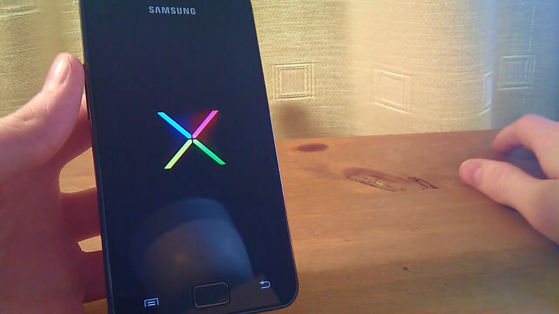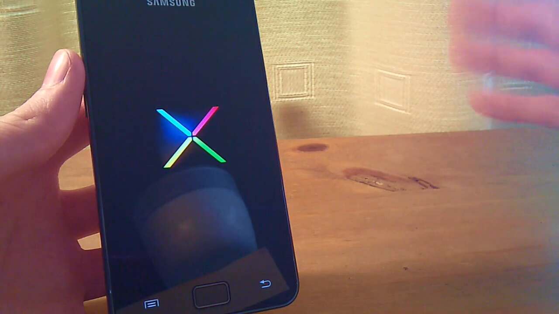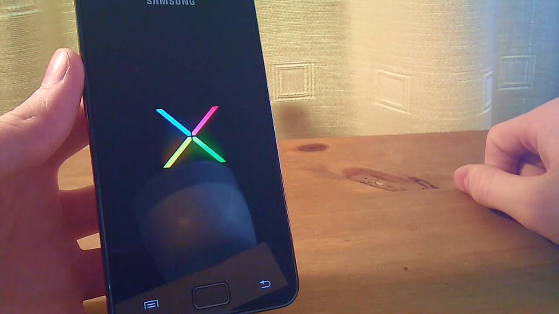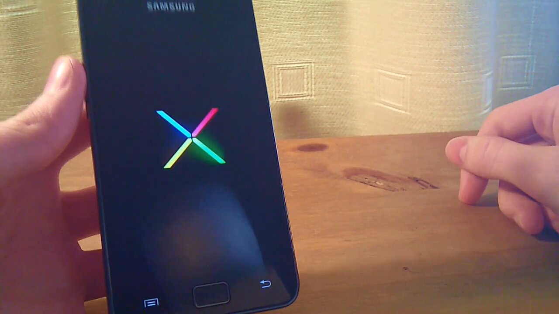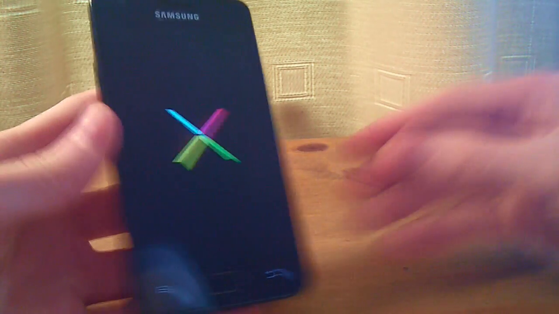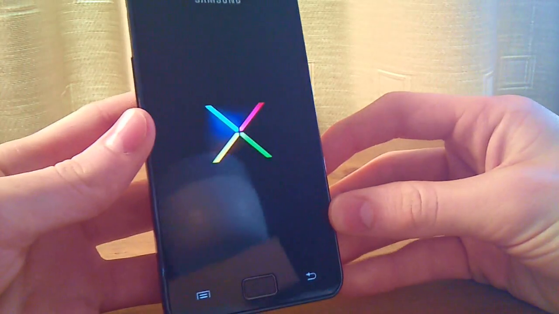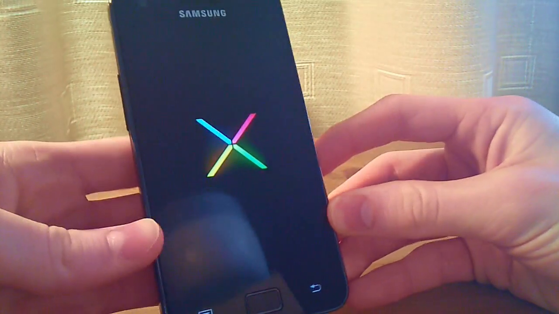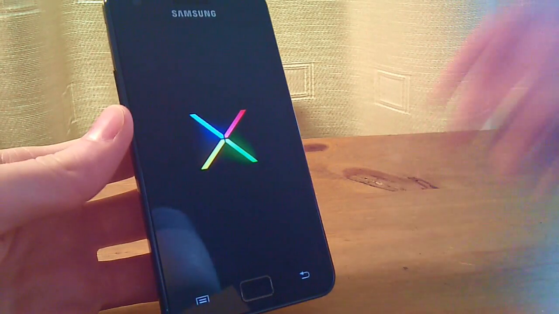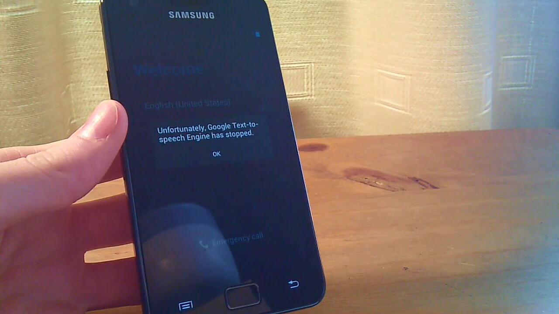So basically it's just kind of a test run where you're not going to be using it as a daily driver, but it's nice just to get a taste of Jellybean early on this great device that is well capable of running it, in case Samsung don't deliver the update for Jellybean themselves.